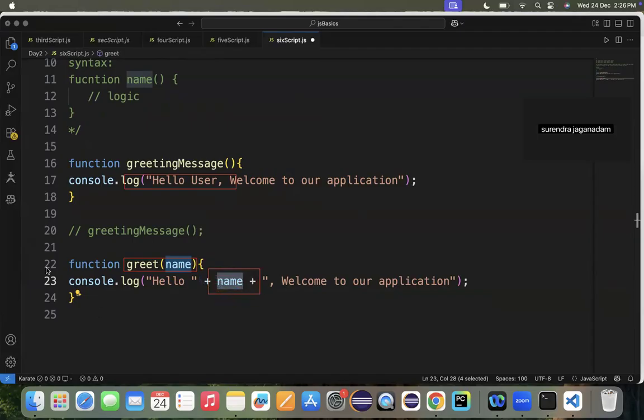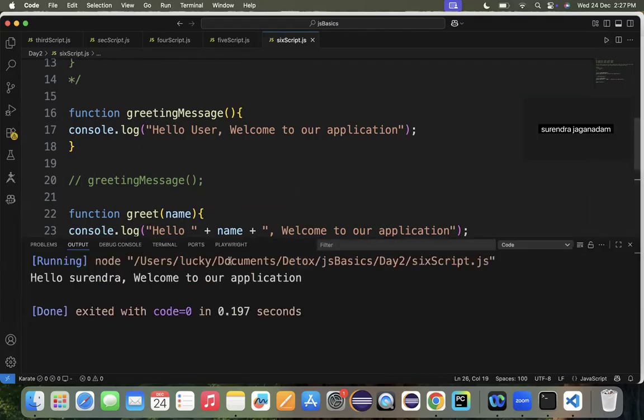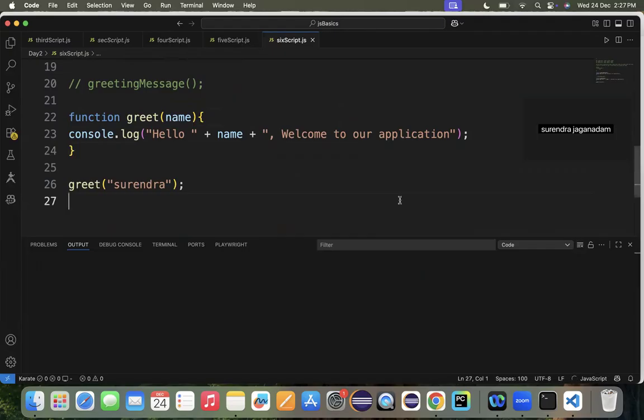So immediately a question comes to our mind, Surendra, you have defined a function with some arguments, how will we pass those arguments? The simple thing is, wherever you are calling that function, you will be passing those arguments. So here, greet, I'm giving an input as Surendra. When I run this program, this Surendra is going to be substituted in it. Hence, hello Surendra, welcome to our application, gets printed to the console.